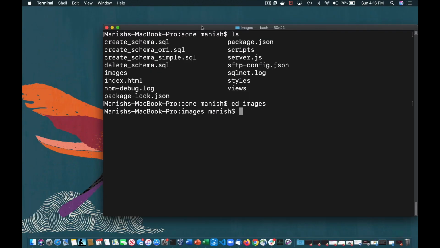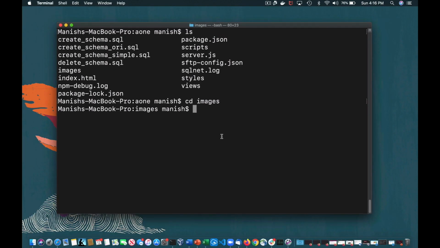Let me reduce this window. So let's go back to my application here. I have the images here. What I will do is change the logo of my web store. So I'm changing the logo with a new logo. Once I do that, I will run the git commands.